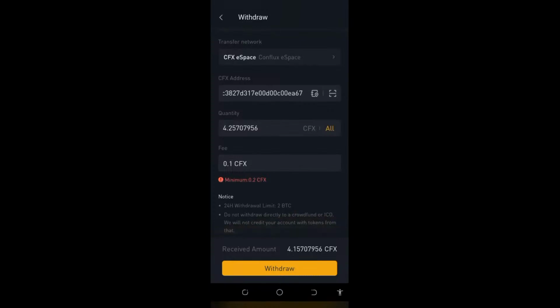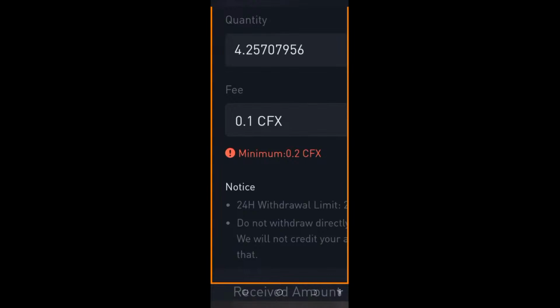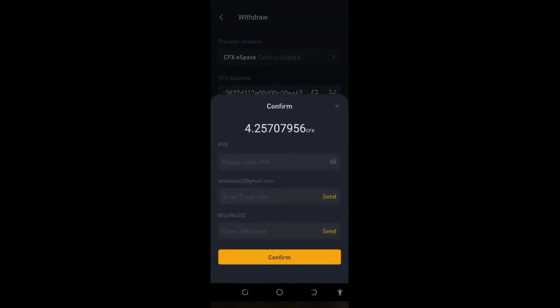What do we get? 4.15. Good. And I knew we were going to lose some money, but that's fine. The fee is 0.1 CFX. Okay, great, no problem, as long as I get my money out. I mean, all we were just doing was risking $1, right? So let's go ahead. What did it say? Okay. I'm just going to put in all my details and I'll see you on the other side.